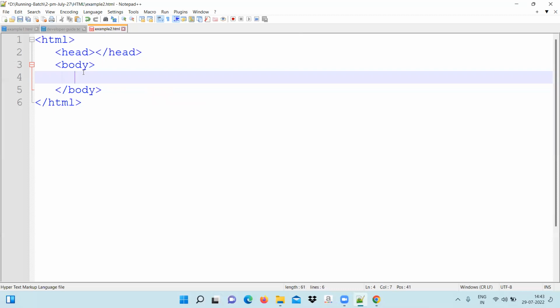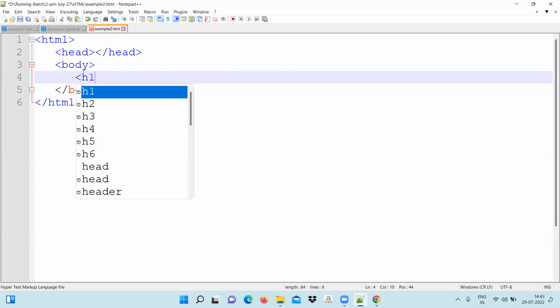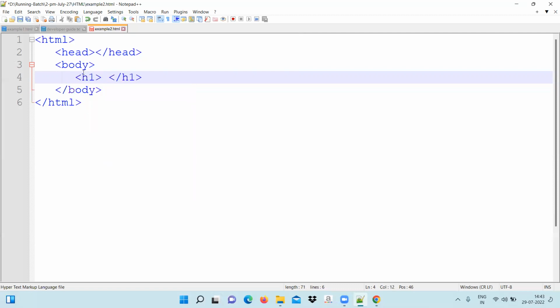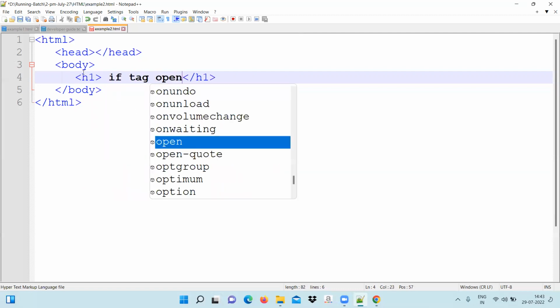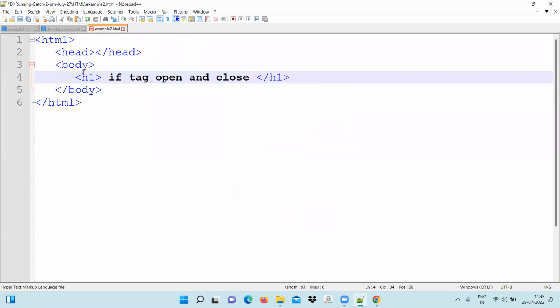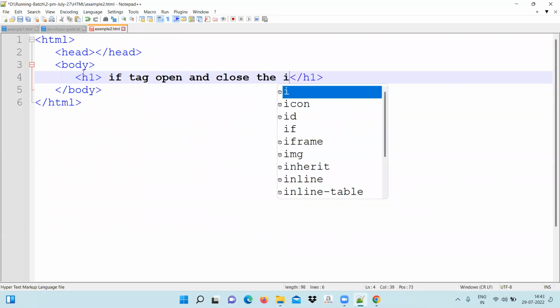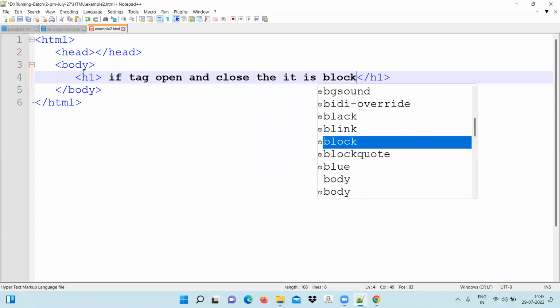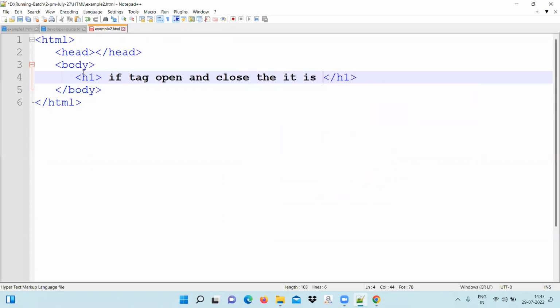Let me write here. Follow, an H1 tag, H1. Okay, H1 tag. And write inside: if the tag is open and close, then what type of tag is it? Then it is a dependent tag. If the tag is open and close, then it is a dependent tag. I will guide you on why we wrote the H1. Let's go to the next line.